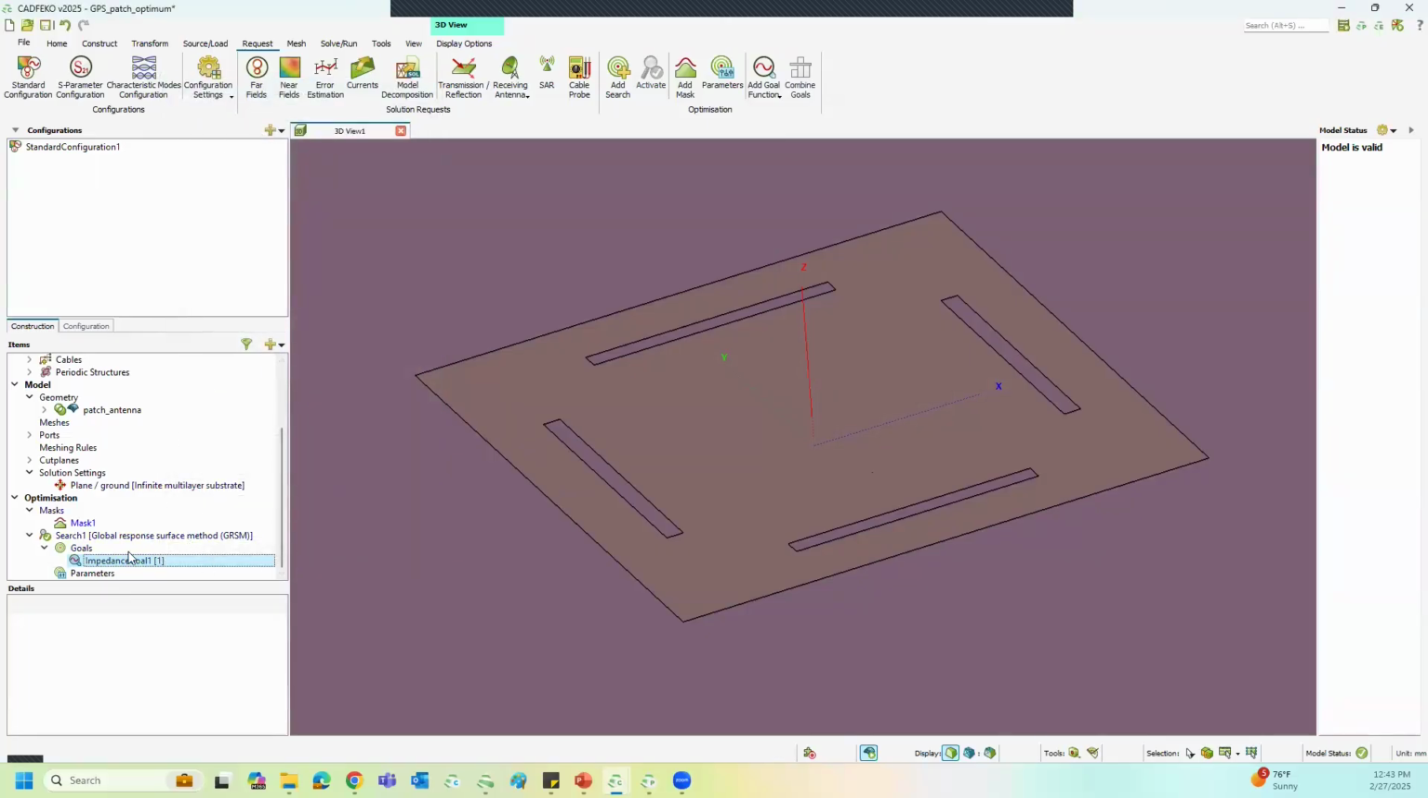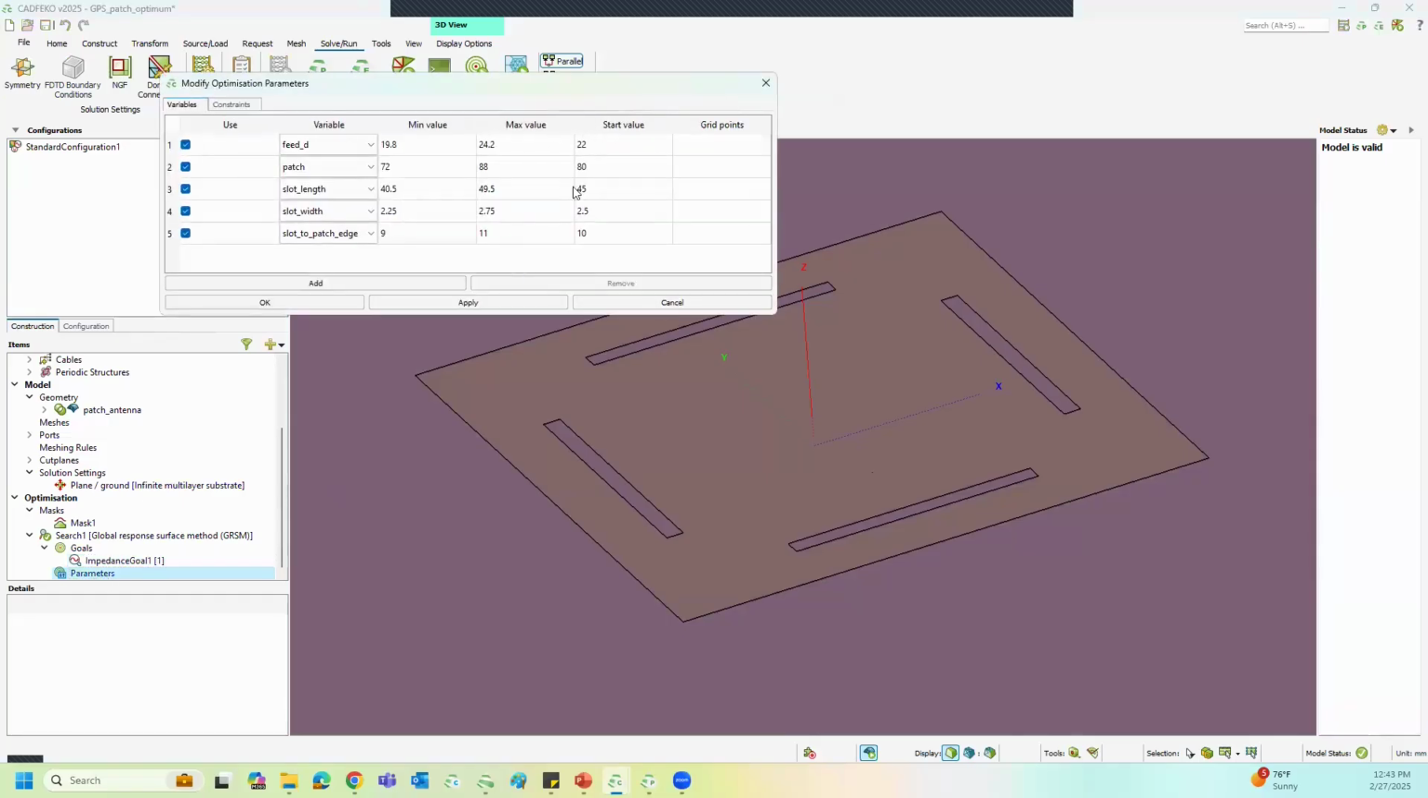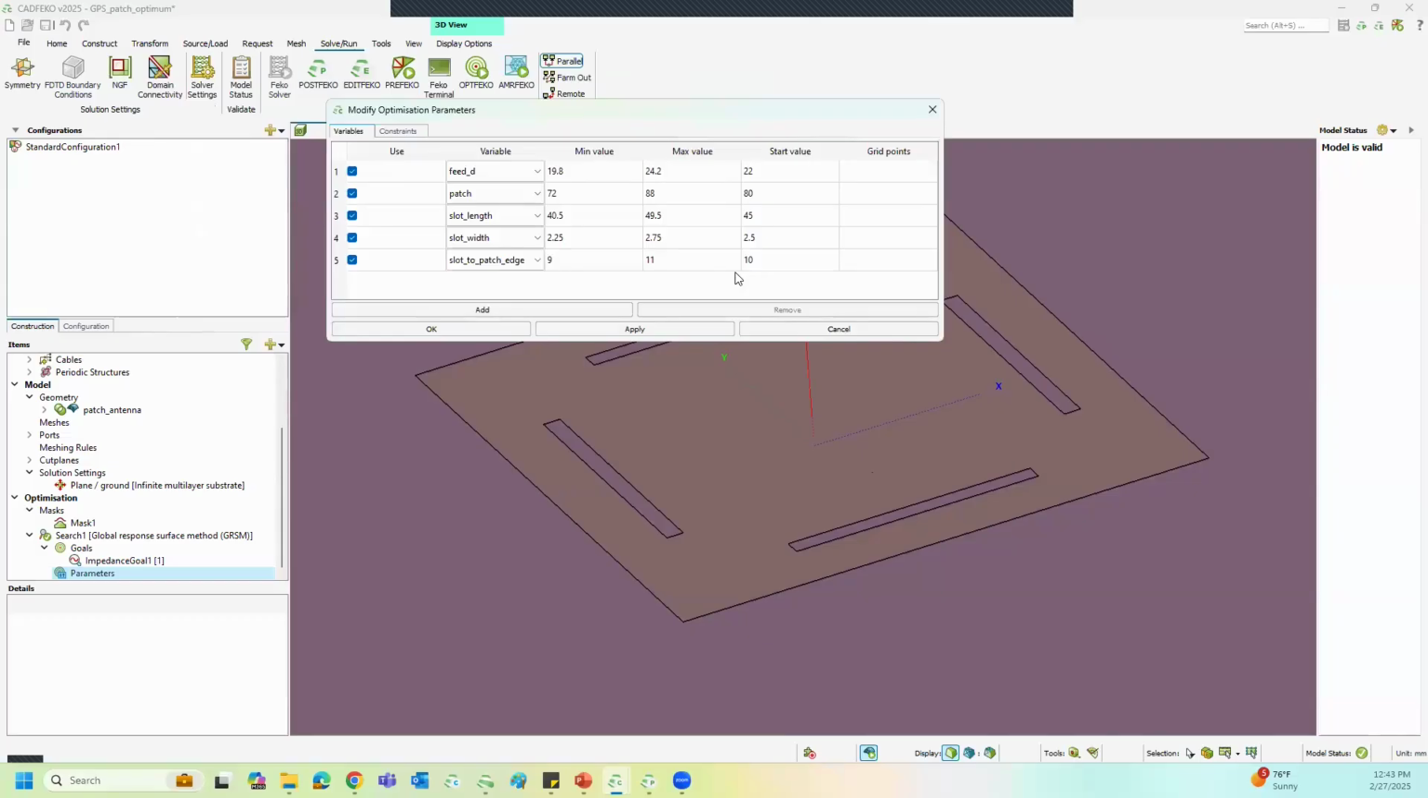When you want to set up optimization, what you typically do is, when you run an analysis, instead of running the FEKO solver, you run OPTFEKO. When you run OPTFEKO, initially, let me open the design parameters, whatever start value you gave, it will start with those values for the design parameters. But from the second iteration onwards, it depends on which direction the optimization is going.